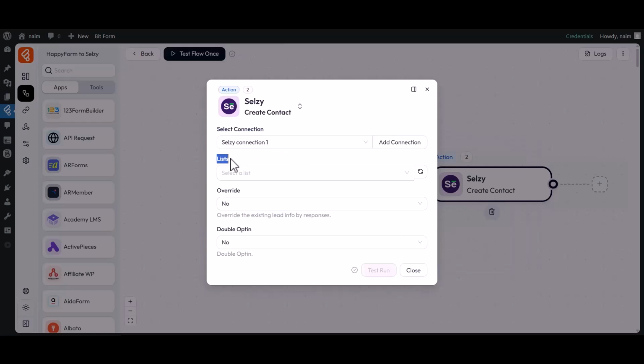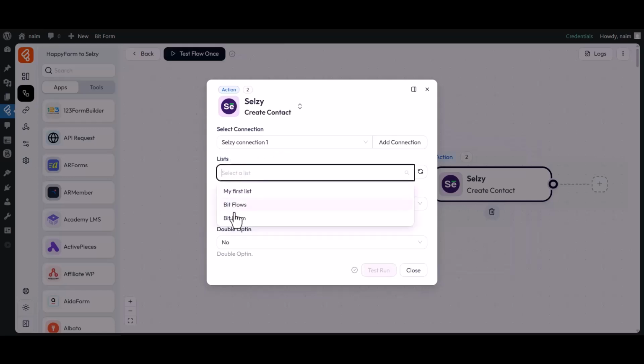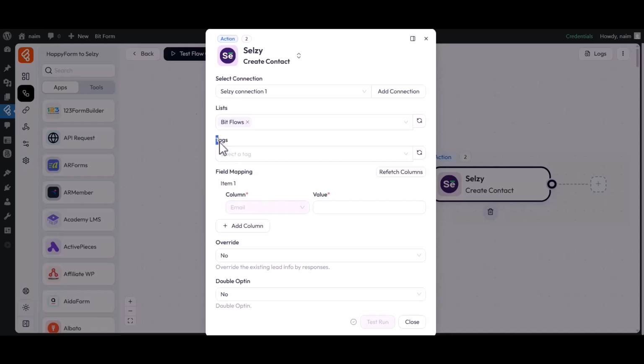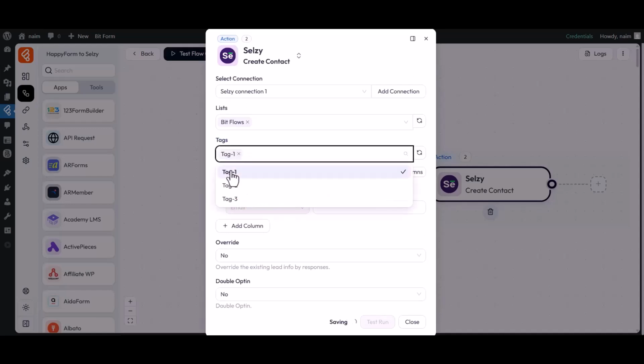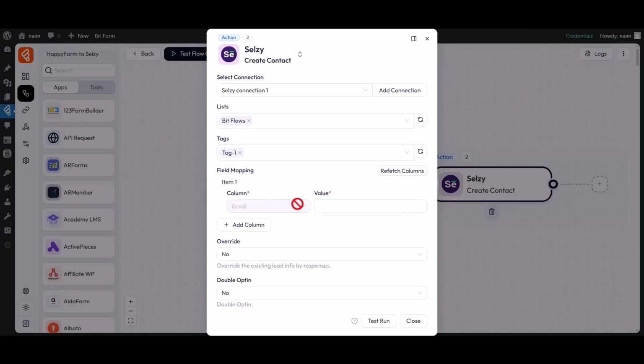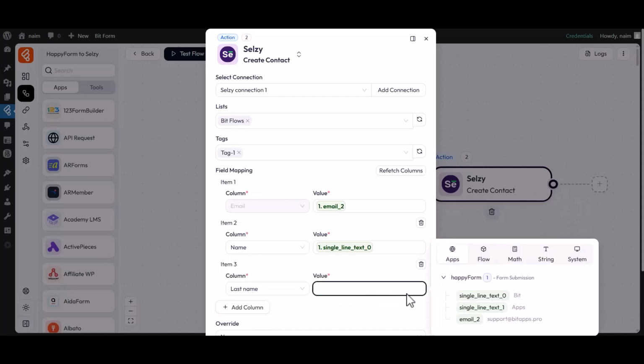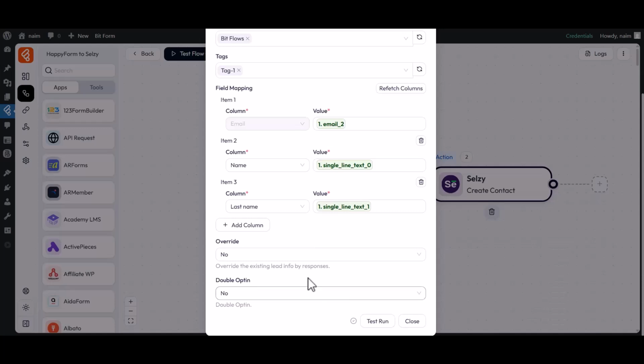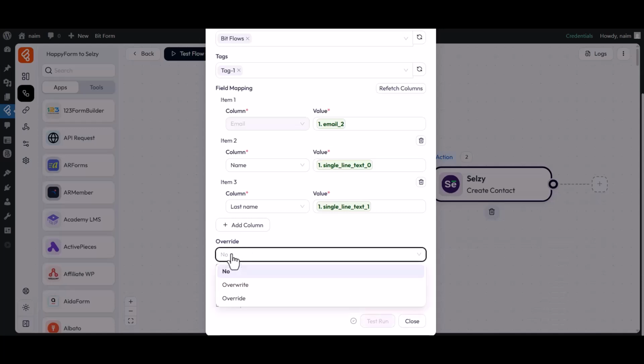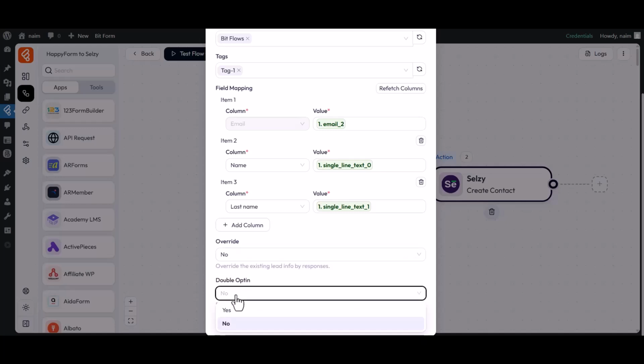Next, select a list from the drop-down menu that you have already created in your Selzy account. You can also add tags from the drop-down options if needed. Now, I will map the fields from the HappyForm response to the Selzy fields. You also have the option to override the existing contact information with responses if needed. Enabling the double opt-in feature allows the admin to obtain users' permission before subscribing them to marketing emails via Selzy, ensuring both compliance and user consent.